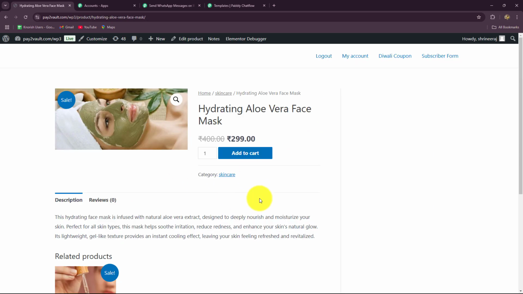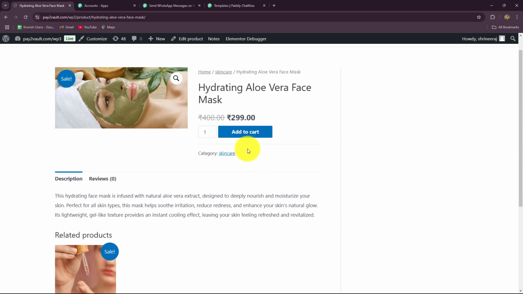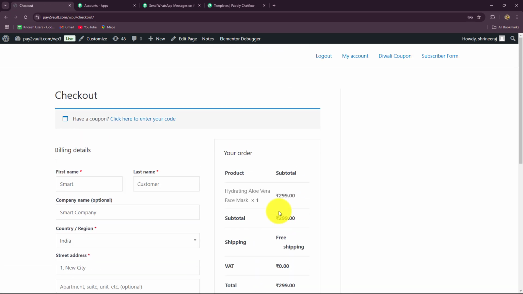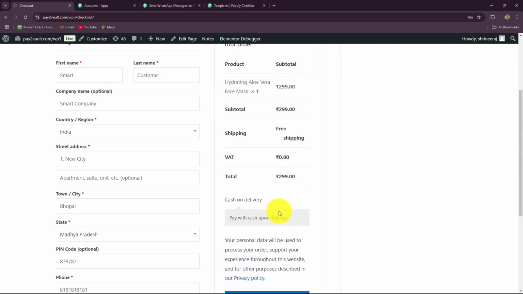As the product is open, the checkout page is open, I'm going to go towards add to cart so that I can purchase a product. And I will go towards proceed to checkout. So let me click on this button quickly. And over here, I'm going to enter the details in these fields to create the order.